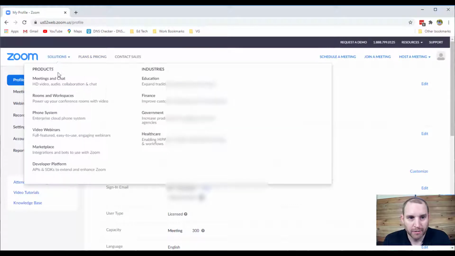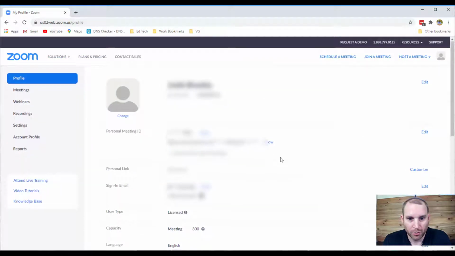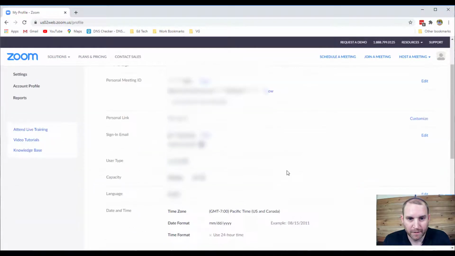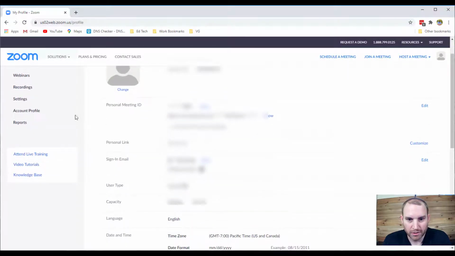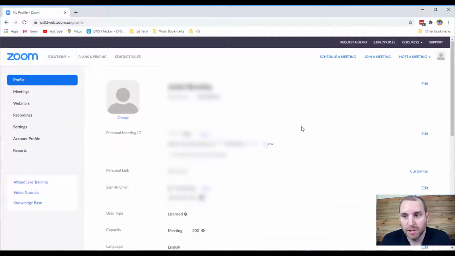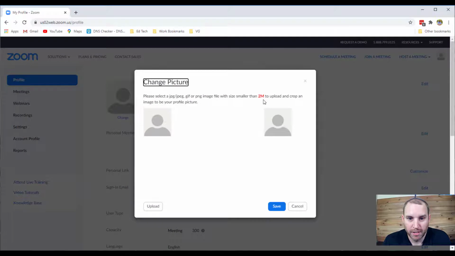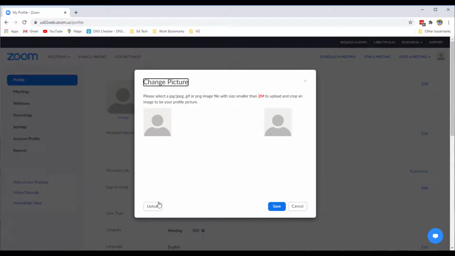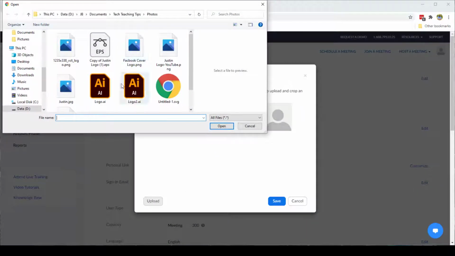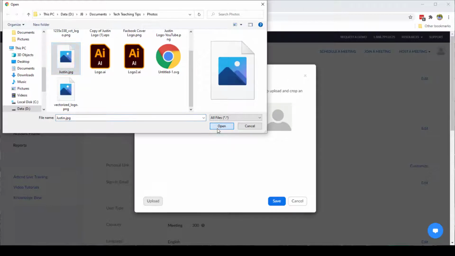Okay, so here we are, signed in. This is your general profile, and you can see it'll give you all this information that you're going to need later on. Okay, so the first thing you're going to want to do is probably put a picture up here. So you hit change. So I have a photo here that I'm just going to use. This is my Tech Teaching Tips photo.